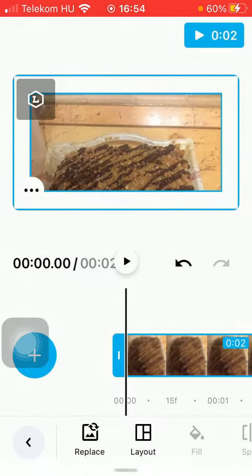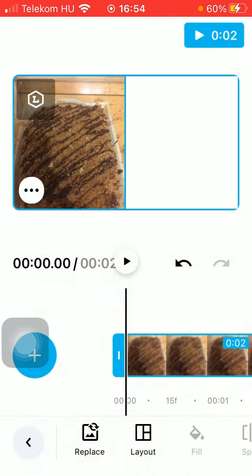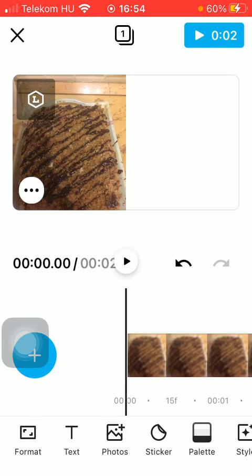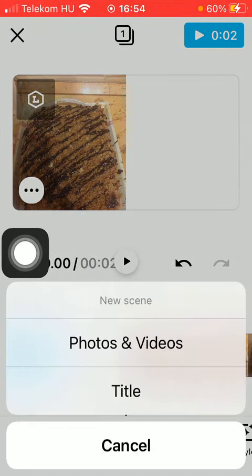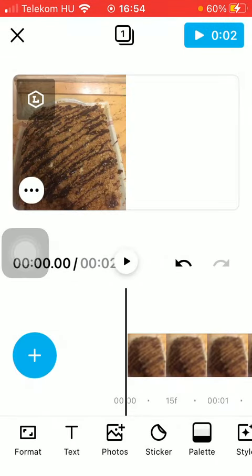So if you select one of these, you are free to add another picture to the blank space by clicking on the plus icon, and then click on the Photos or Videos button, and you will be able to insert a new picture or video from your gallery. So that's pretty much it for this video, guys.